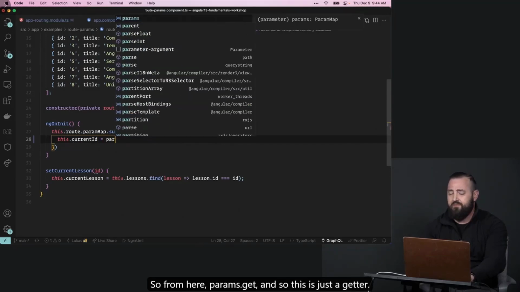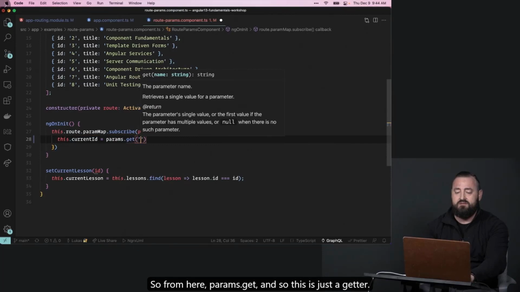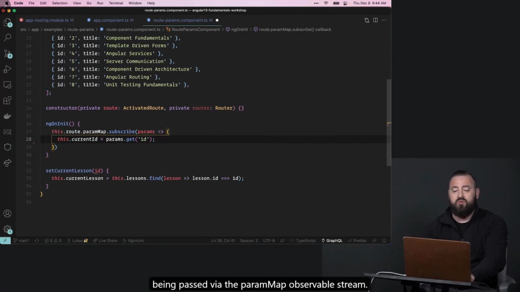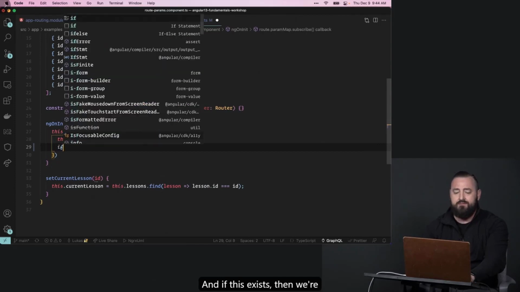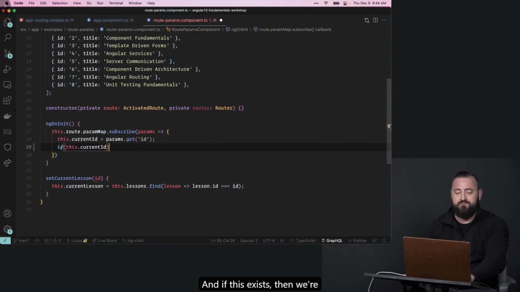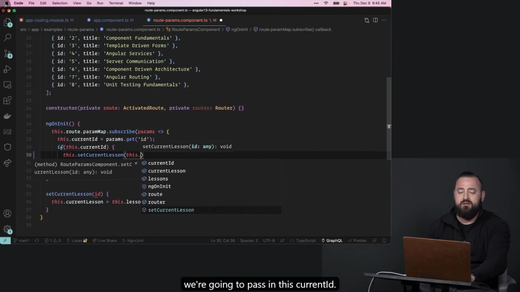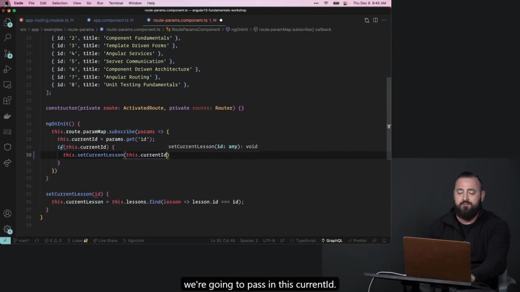So from here, params.get, and this is just a getter, and we're going to grab the ID off of the params object that's being passed via the param map observable stream. And if this exists, then we're going to set our current lesson. Or rather, I can just call this directly: this.setCurrentLesson, and we're going to pass in this current ID.